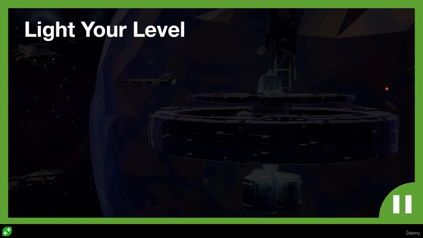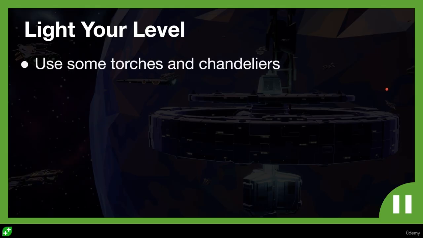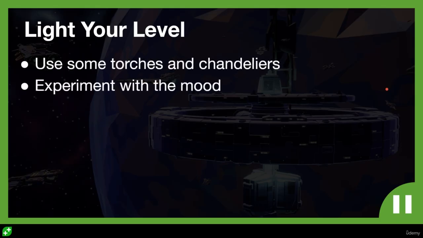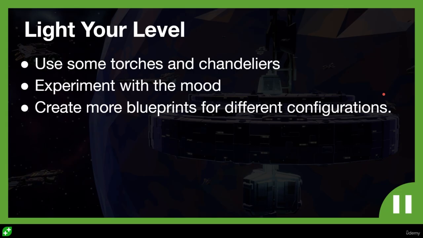So that's going to be your challenge. Have a little bit of fun with it, lighting your level. Use some torches and chandeliers, experiment with the mood, create some blueprints for different configurations of lighting. So if you want to have different torches down in the crypt that are even dimmer, you could create a different child blueprint for that.